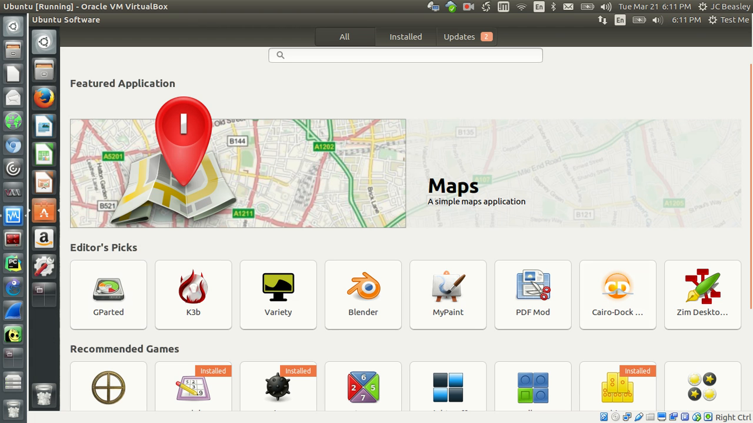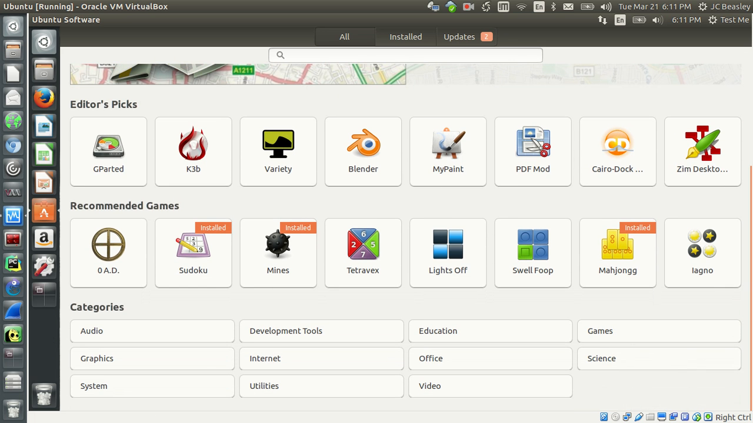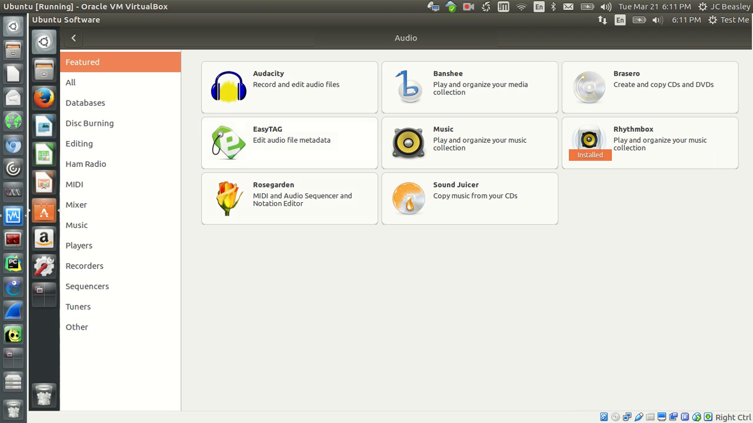Let's go down here to the categories. So we'll go through here, audio. Excellent here: Audacity, record and edit audio files. This is a good one if you've got audio files you want to tweak, edit, or remaster. This is excellent. I have this one installed on mine. This is an excellent one to use for just editing any kind of audio.